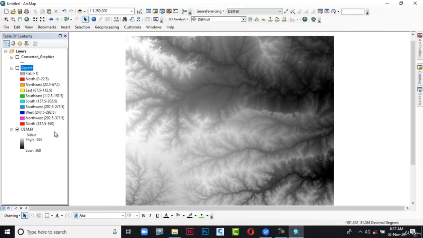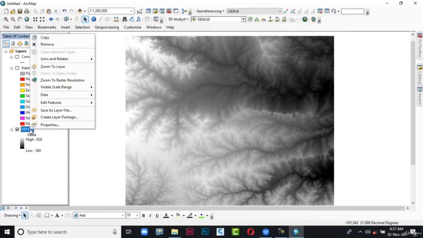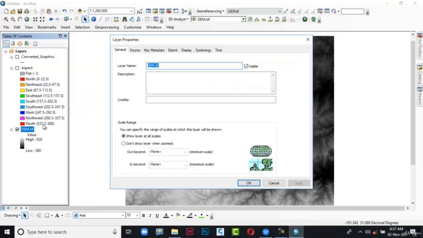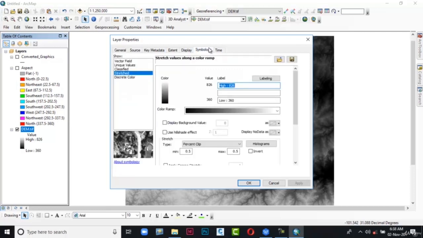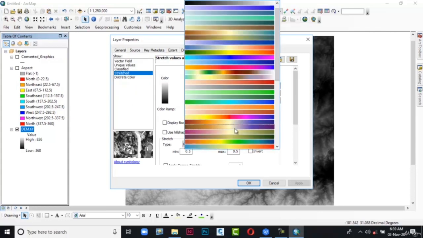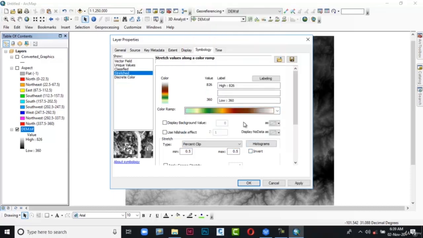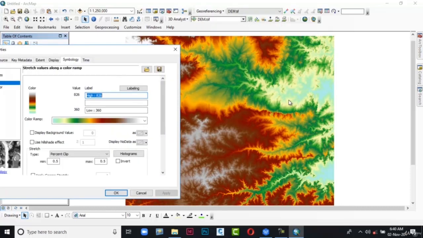Go to table of content and right click on the dam layer. A list appears. From that list, select properties. The layer properties dialog box with general tab chosen is displayed. In this dialog box, select symbology tab. In the color ramp area of this tab, click on the down arrow. A list of colors appears. Let's say choose this color and select apply button. So here you can see the color has changed and this will give you a better view of the digital elevation model.